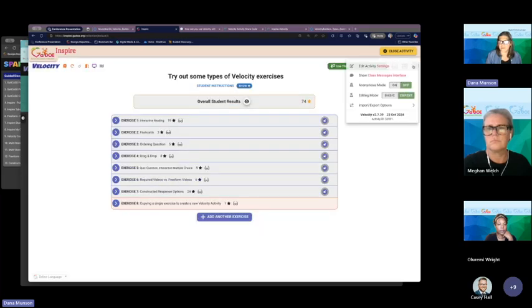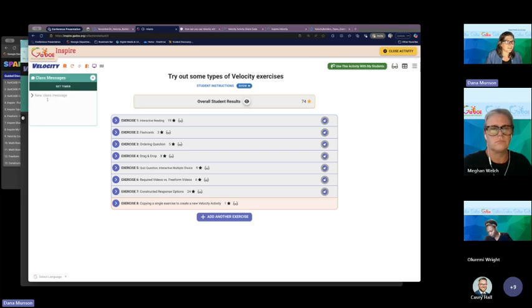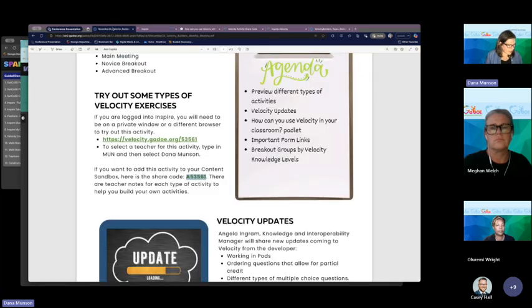So this is a feature when people are in the middle of it, it's show class messages. And that was actually how I was able to send y'all messages while you were in the activity. And it even has a timer built into it. So that's a pretty cool trick that you can do as well. So with that, I'm going to stop for a second. Are there any other questions?